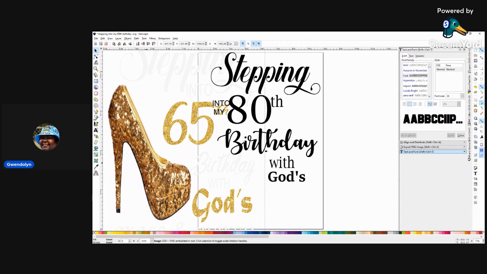And so this one over here, the 65th, this is a DTF design that I created a while back. And it's sort of on the same design for this stepping into my 80th birthday. So if you've never worked in Inkscape, it is simple. And if you're into embroidery, you can also do digitizing in Inkscape. And Inkscape is a free application that you can make designs in.